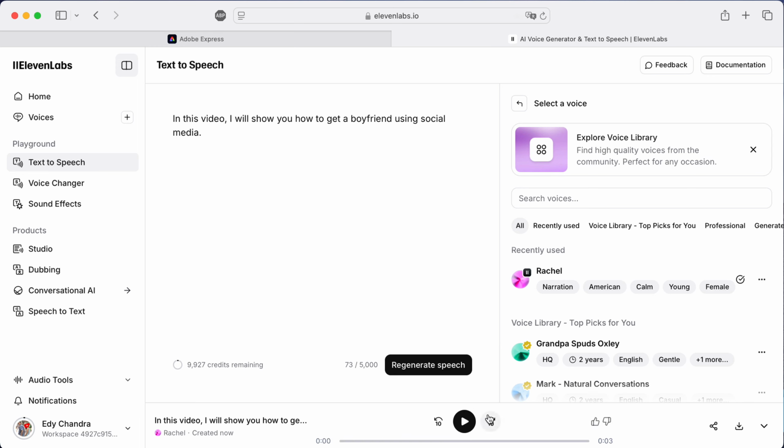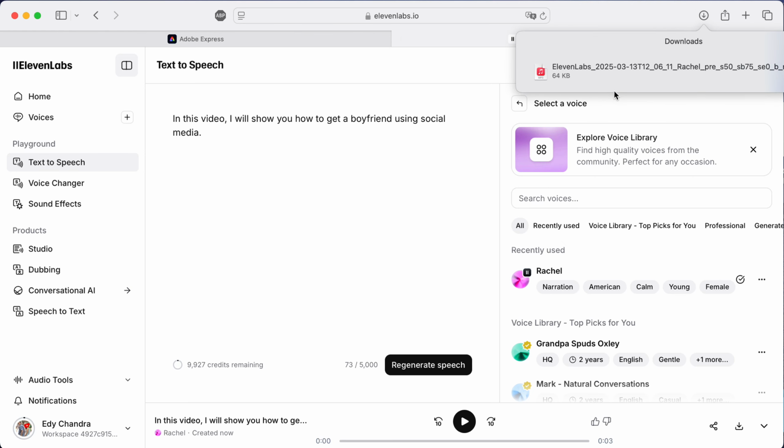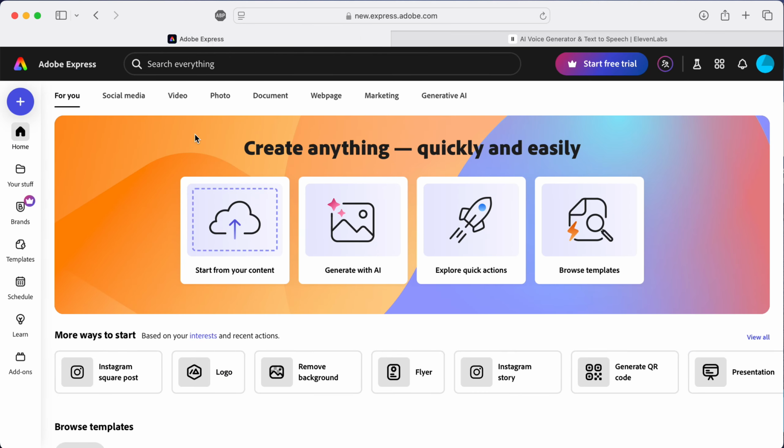All right, so we got our audio. What we're gonna do, we're gonna put it into our computer. Okay, so we got it in our computer. As you can see right here, it is saved. So we're gonna go back to Adobe Express. You can create your account, you can Google search it. This is the website, Adobe Express, just Google it.